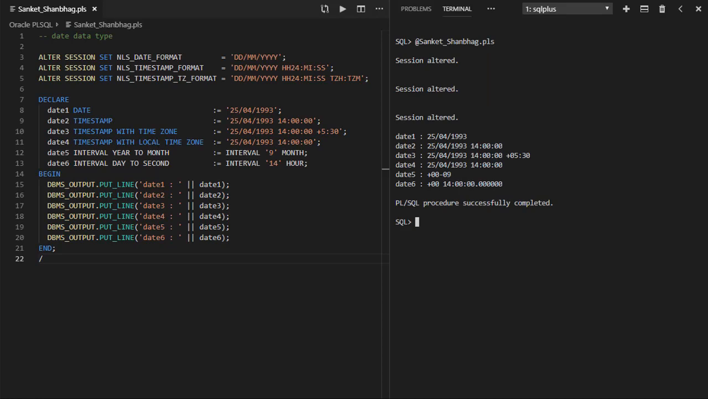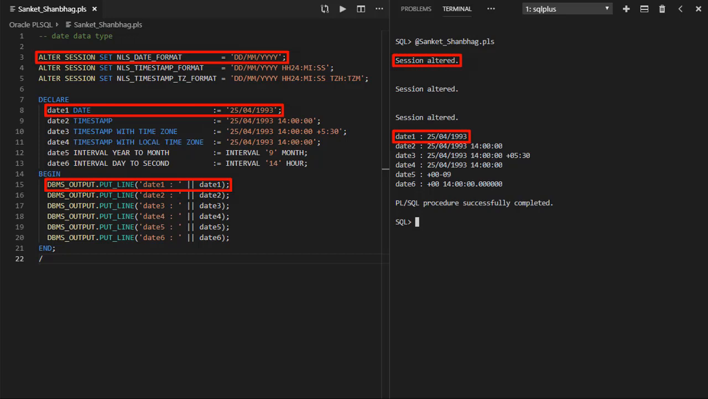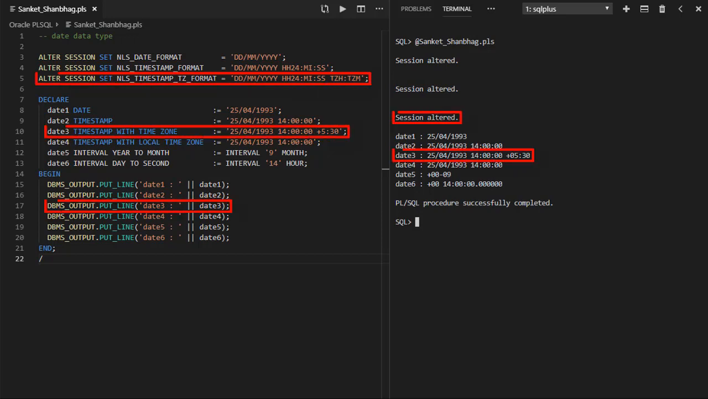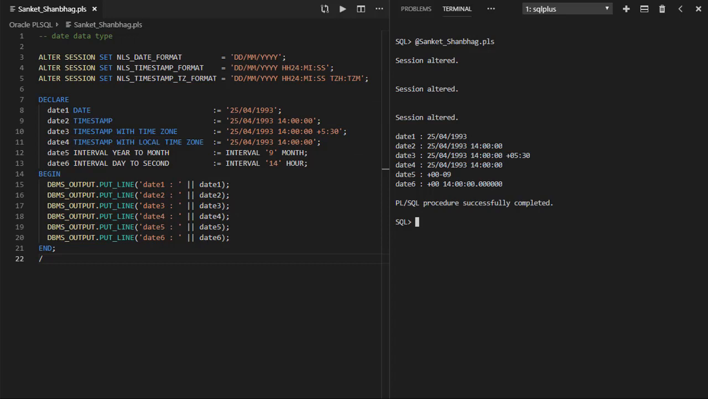In the next program, I am going to cover date data type. We can store date using date data type. Timestamp using timestamp data type. Timestamp with time zone using timestamp with time zone data type.